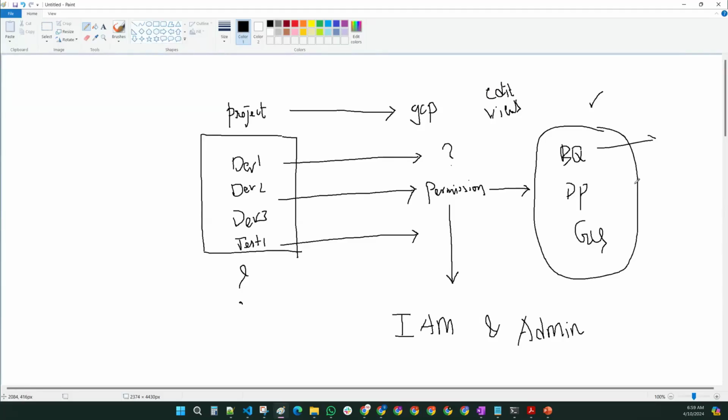Who means either a user or a group of users. Can do means what they can do. If they want to edit something, or if they want to view something, those things are nothing but can do what. And on which resource means there are different resources in GCP, right? Either it is BigQuery, Dataproc, Dataflow, all of those things. Those are the services. So I am talking about authorization.